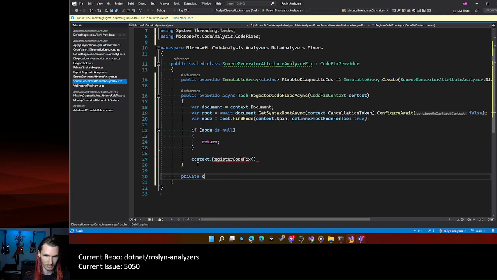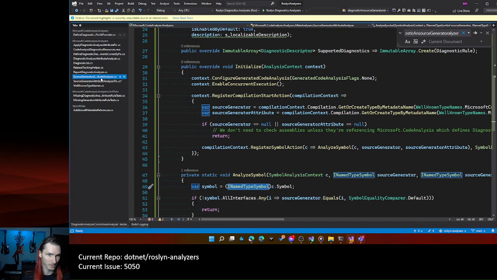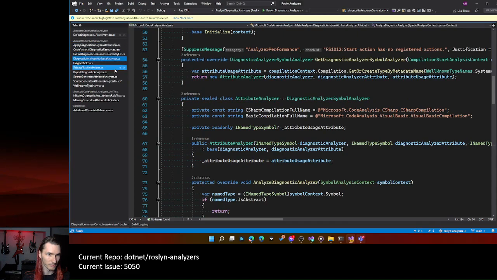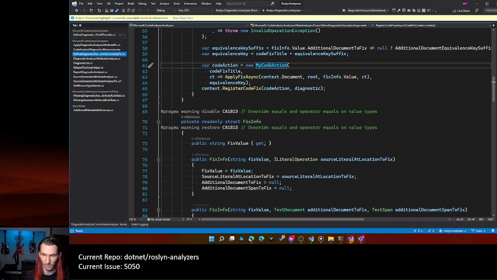We'll have a private class, MyCodeFix. We'll inherit from a document code fix. Right? Document code fix. Where was this at? MyCode. Oh, code action.